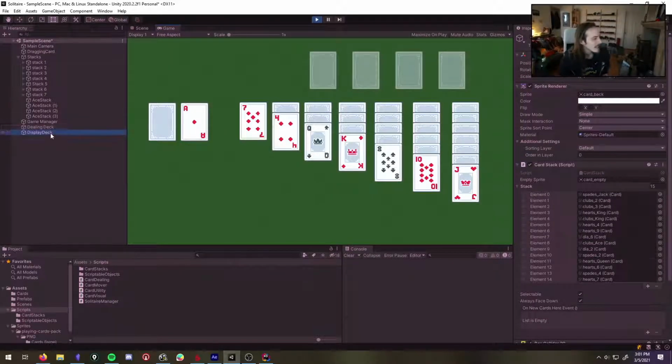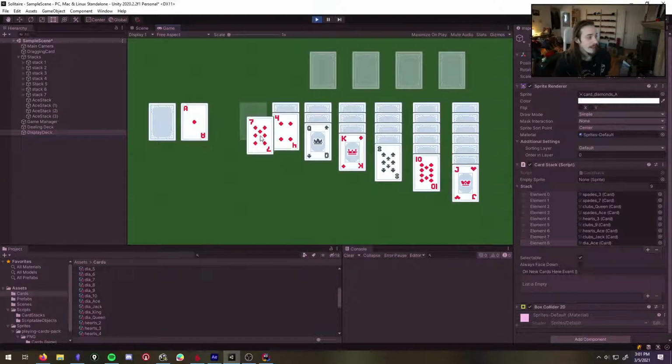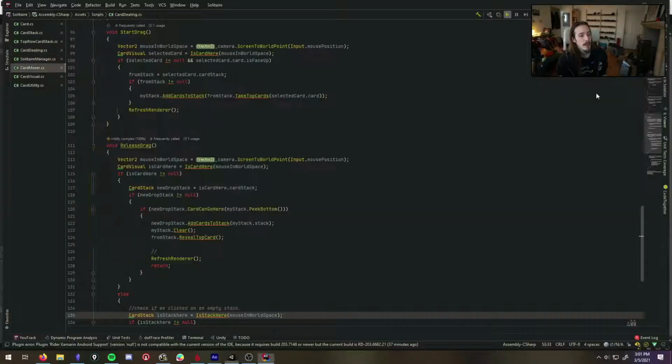So next we need this display deck, is what I called it, to be selectable. And it says it is. But it's not. I can't click on it. Why not? And that is probably because of a change I made to my card mover.